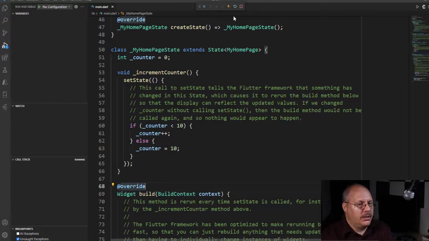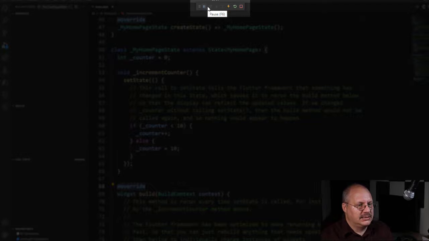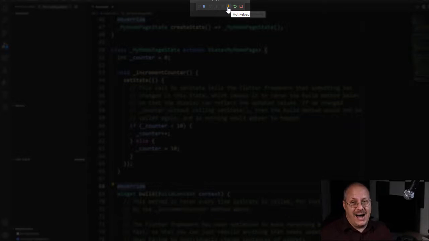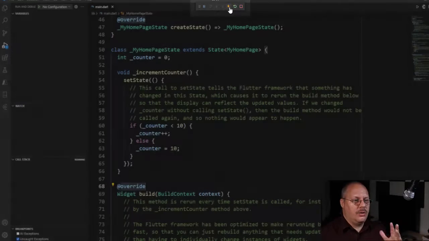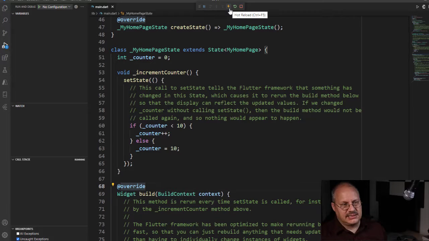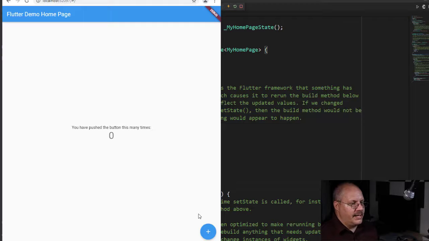I'm going to come up here into my main file, and you'll notice I have a pause, but I also have a little lightning bolt, which is what's called a hot reload. I also have a full restart and a stop, okay? But I'm going to look at that hot reload. This is something that's a little bit different. So I'm going to click on this, and you might have noticed a little something flash on the screen, and then it went away. I'm going to come back here.